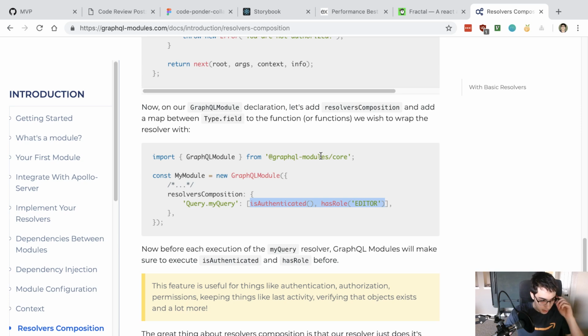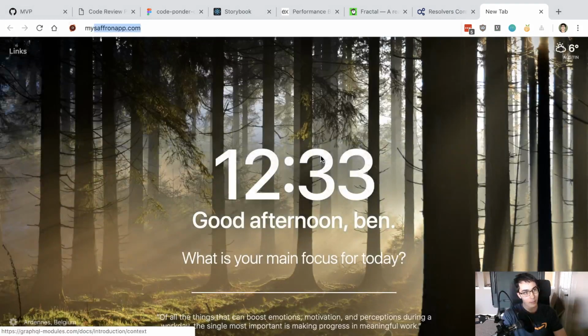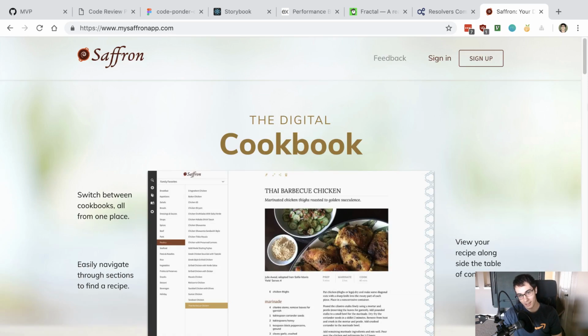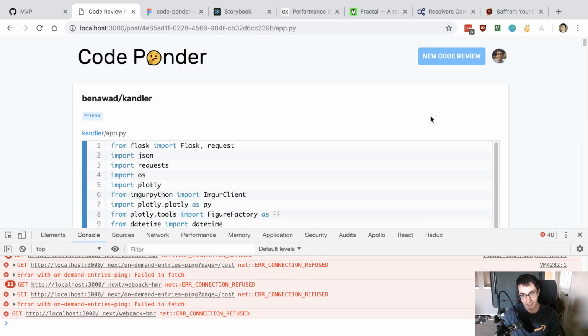No $1 million product in mind. I mean, I'm also working on the side with my Saffron, so this is kind of my product that I've been working on. We'll see if it becomes a $1 million product. I mean, we're also working on Code Ponder, right? So either one of those could be that $1 million product.